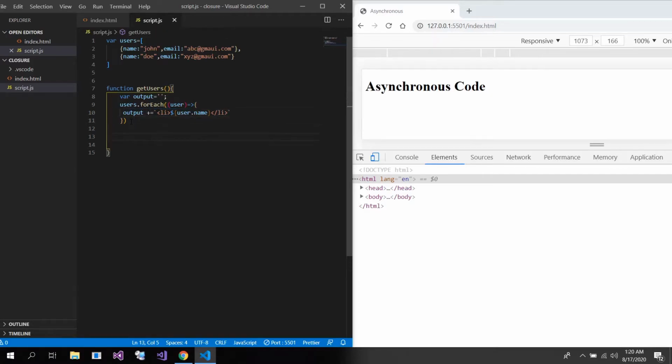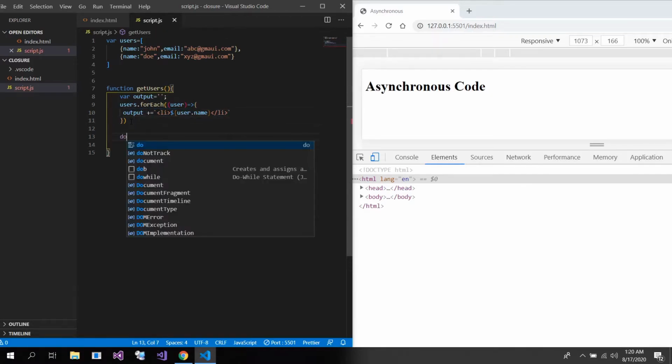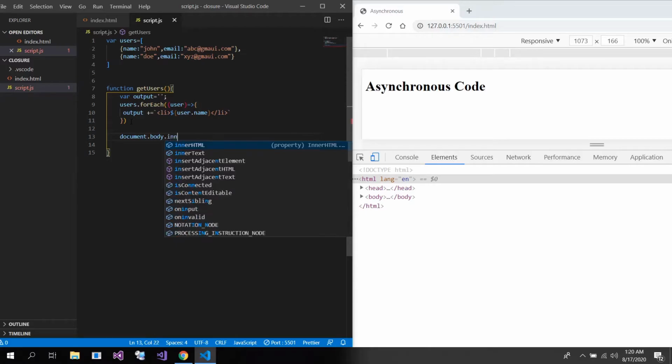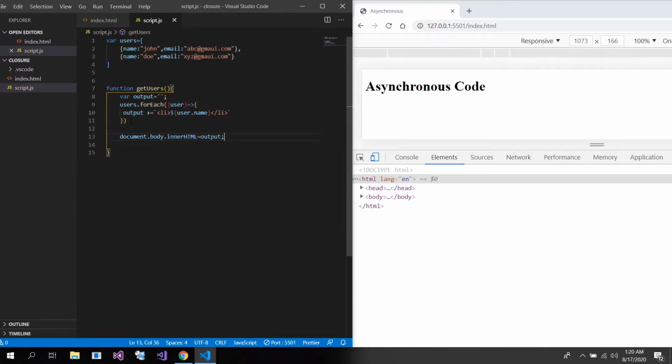And the next thing I need to do is append that into the HTML. For that I'll access the body by using document.body, and there is a property called innerHTML. I can assign that output to it. It will basically allow all the users we have to be added here. It's not added yet because we are not calling it yet. So I'll call this getUsers to add all this to our page, and you can see that we have John and Doe added here.